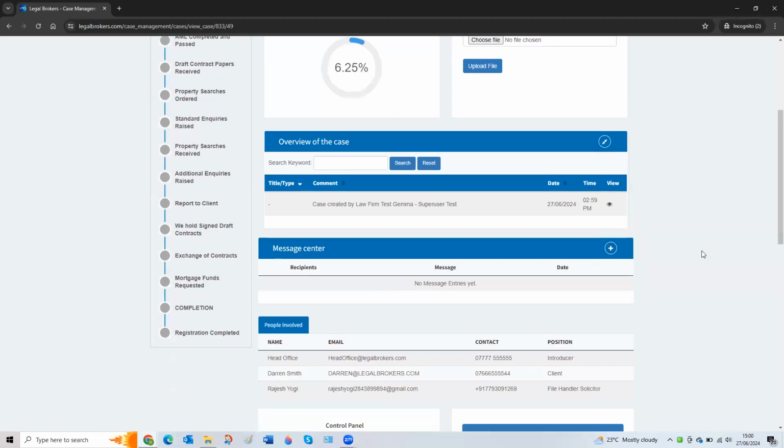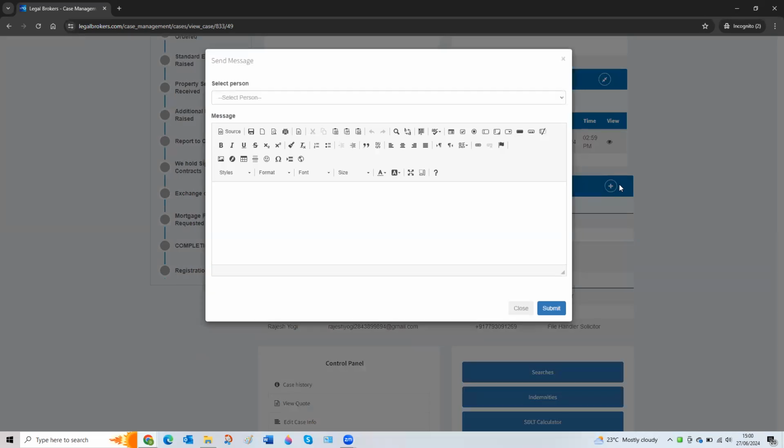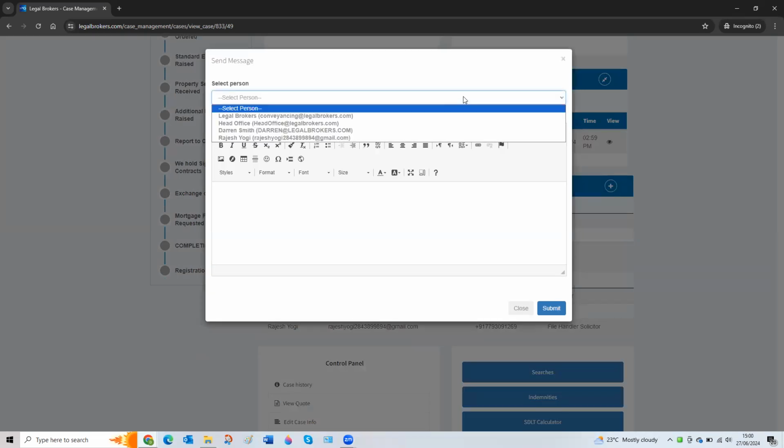Okay, moving along, Message Center. The Message Center is an important feature. It allows you to send direct emails to anybody that's linked with a case. Obviously clients, so if we click the plus icon, this will allow you then to have a drop down. Who would you like to send something to?